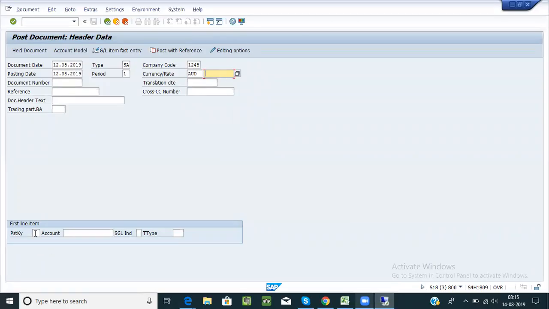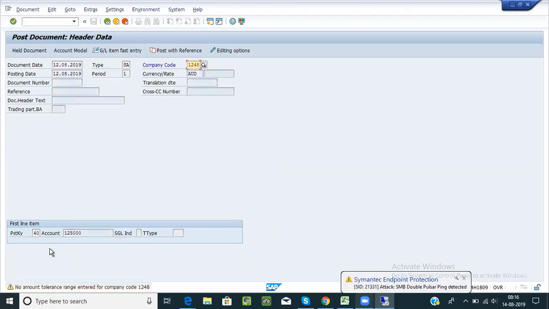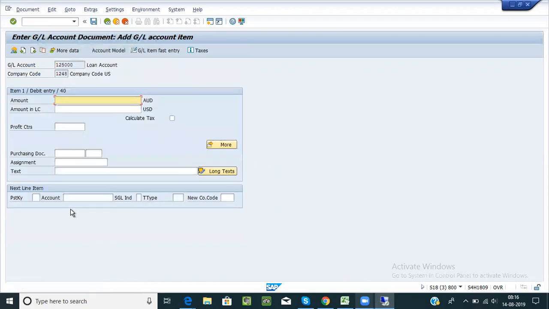Okay, now what I'm doing, I will take 40 here. I will say 1,25,000 GL. Amount tolerance entered something, it says, let's see. Okay, now I'll say here 1,000. If you see here, since I'm posting in foreign currency, I can see foreign currency along with the local currency.